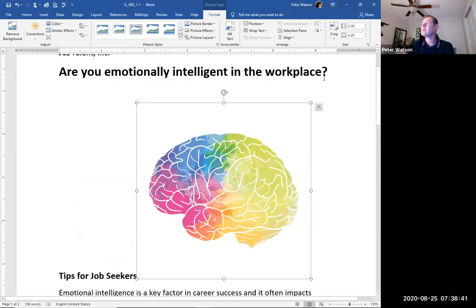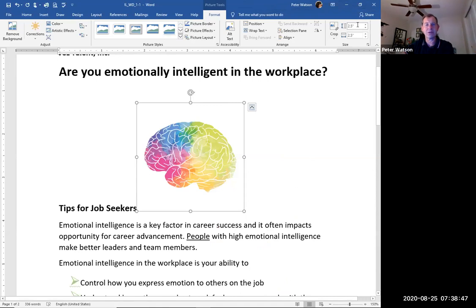I'm going to make this 2.5, 2.5, enter. My dog is snoring. If you hear the dog, if you hear snoring, it's the dog.